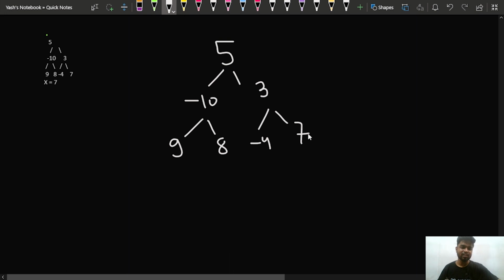Okay, when we have this kind of a tree given, what we have to do is find all the subtrees. We have to find the count of all the subtrees that are having the sum as 7. So what are subtrees basically?